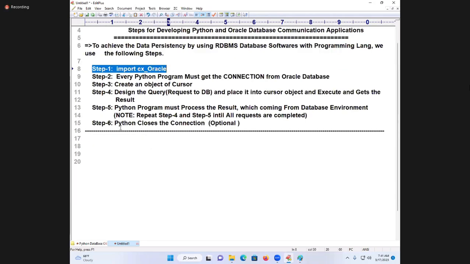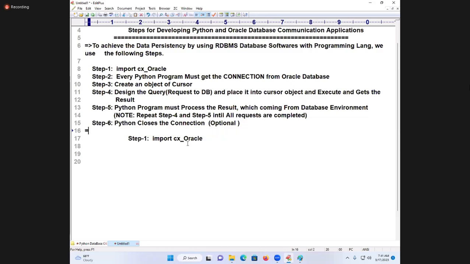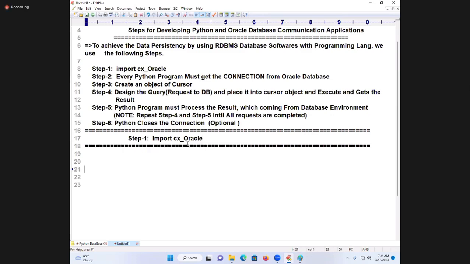Step number 1, step number 2, I will explain in detail for you. Shall I start now? Step number 1 in detail I will explain. So what is the step number 1? Here I am writing.